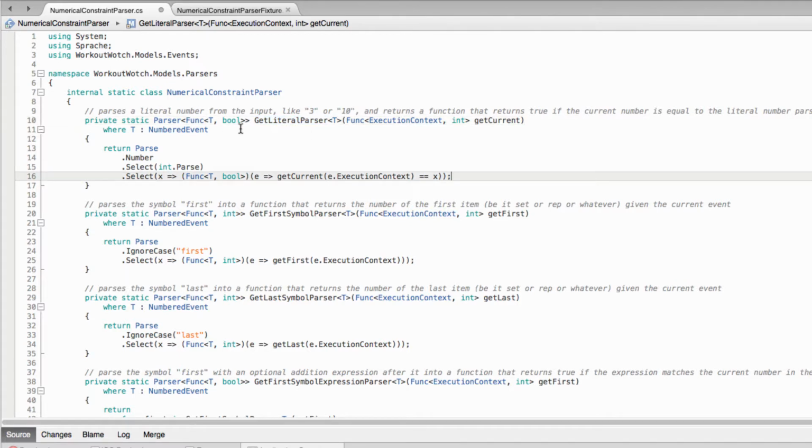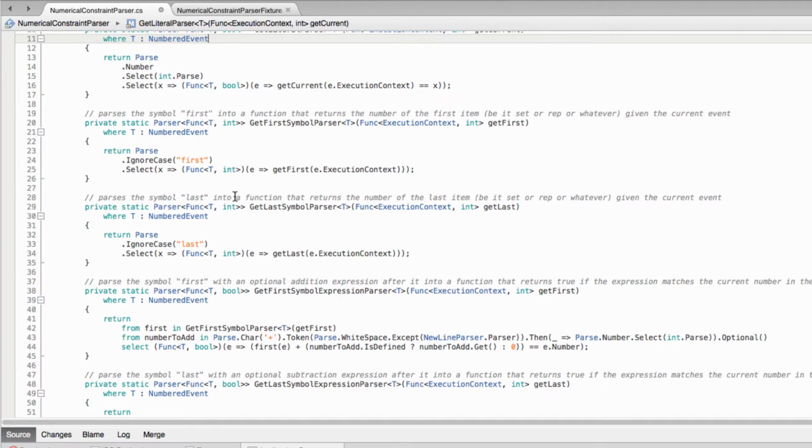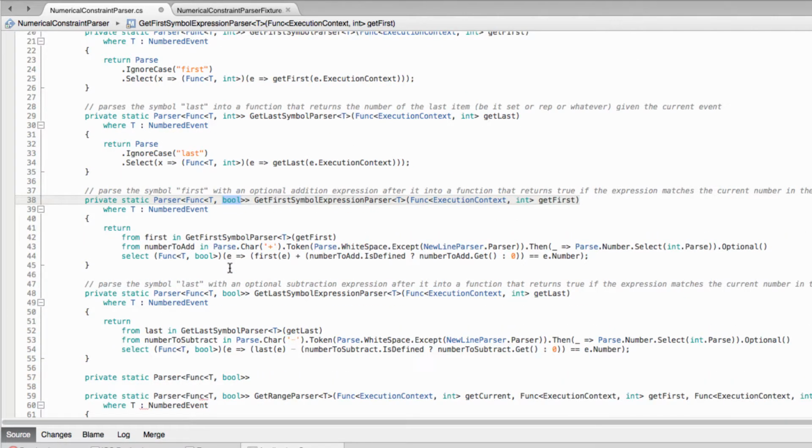In fact, looking at this, if we weren't doing this equality check here, all we would actually be doing is returning this from this point onwards. So we wouldn't even need to return a function. All you're doing is parsing a literal number from the input and returning that number. So this would become much simpler. And then these would be returning ints.